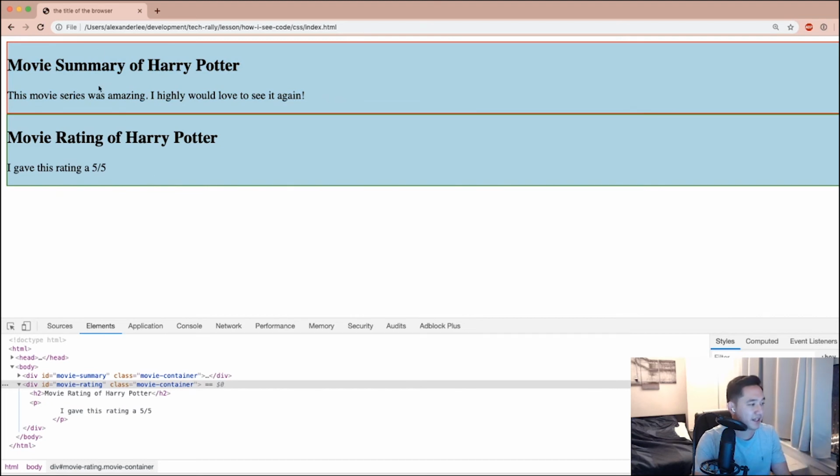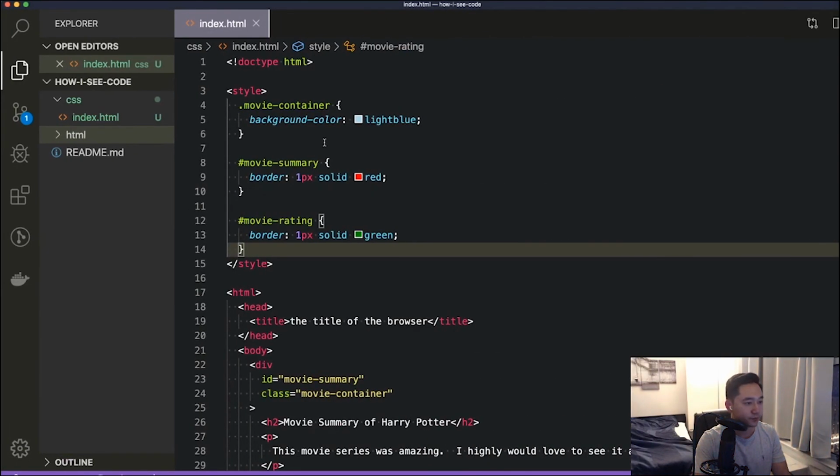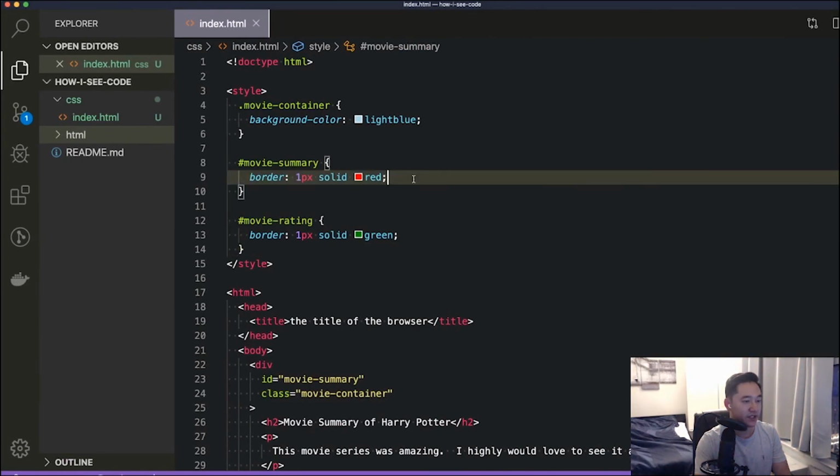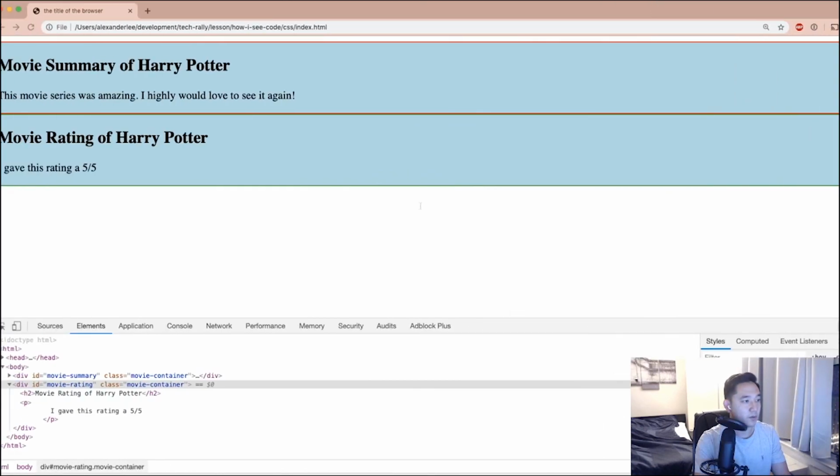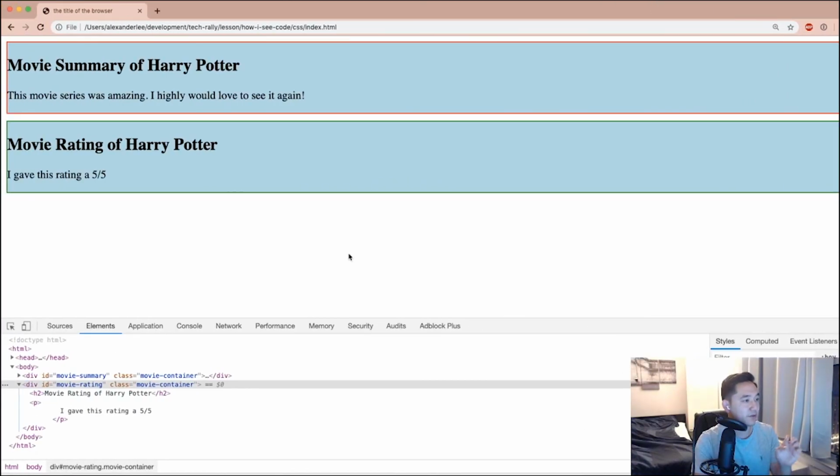If you notice, these containers are a little bit stuck together, and what you can do now is apply some styles to the ID element of the movie summary of Harry Potter. Maybe we'll give it a little bit of a margin on the bottom. So going back to the code, on the movie summary here, let's give it a margin bottom of about 10 pixels. Going back to the browser, when I refresh the page, now we have that nice separation.